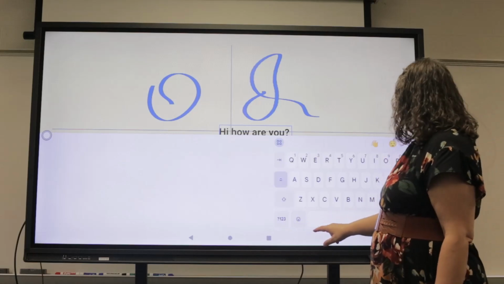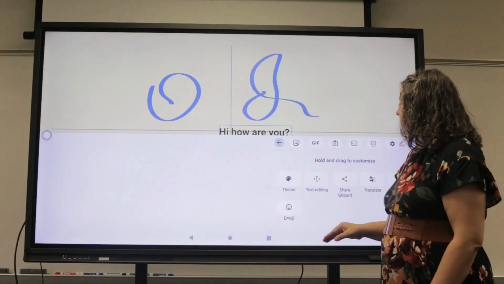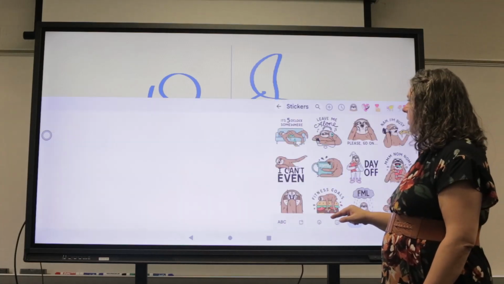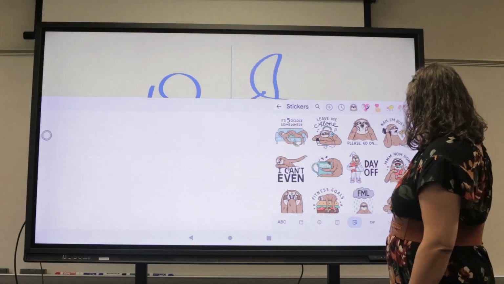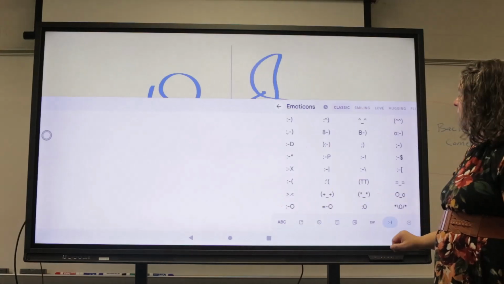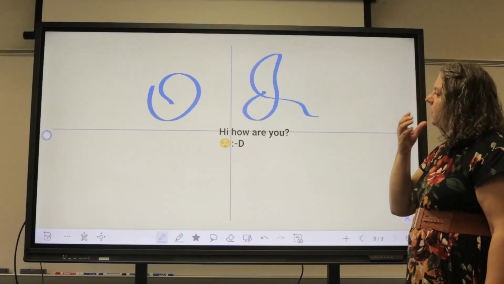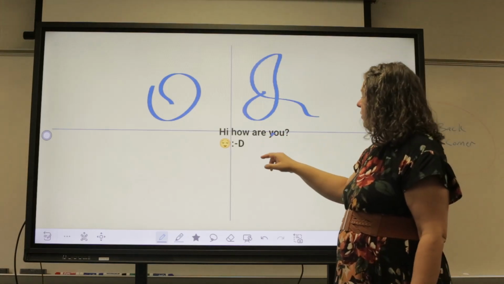You could then also add emojis. So if I go back here to my choices, I would be able to use stickers. Won't necessarily work, however, your emojis will. So those are things that can be added. And they're right here in your text.